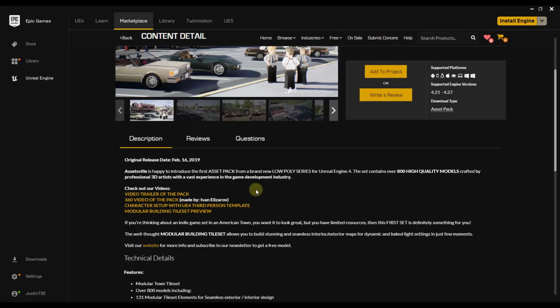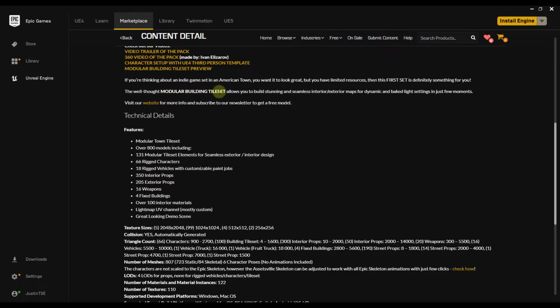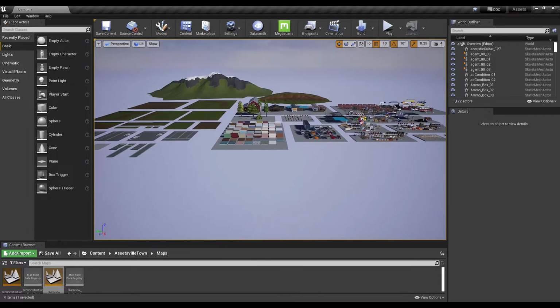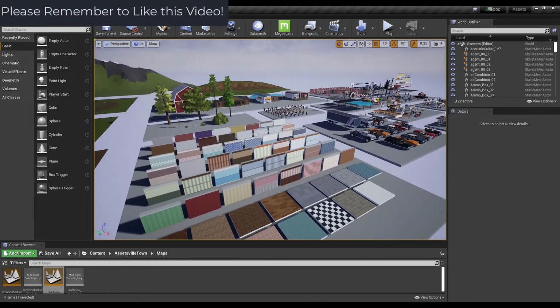This low poly asset pack contains over 800 models that you can download for free and bring in. One of the cool things about this is it's designed as kind of a modular building tile set, meaning you can bring in the different modules and take a look at them. We'll take a look at this more in depth in a bit, but it has a ton of stuff in here, including the tile set elements, characters, vehicles, props, all of that different stuff.